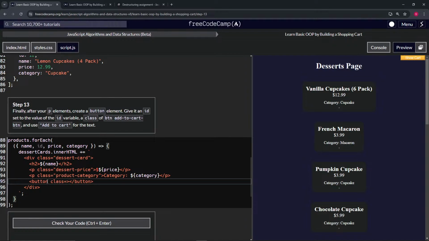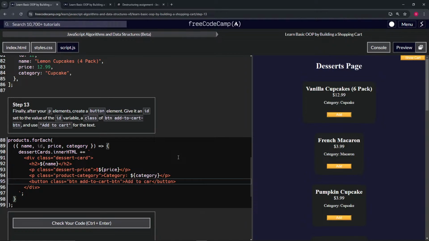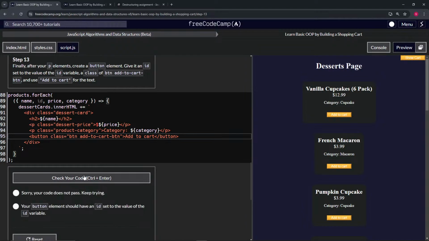Class equals btn and then space add hyphen to hyphen cart hyphen btn, and then we'll say add to cart inside of here. And so we got this going on right there. We'll say add to cart just like that. And so we got all these add to cart buttons in there now. Looks good. Well, I don't know if it looks good. Nope, didn't look good enough.